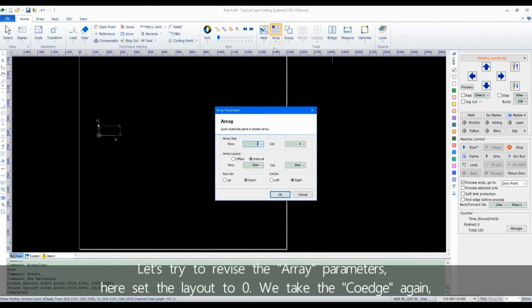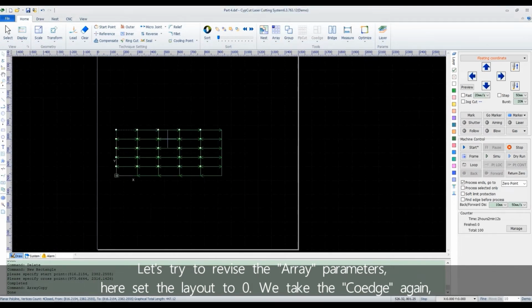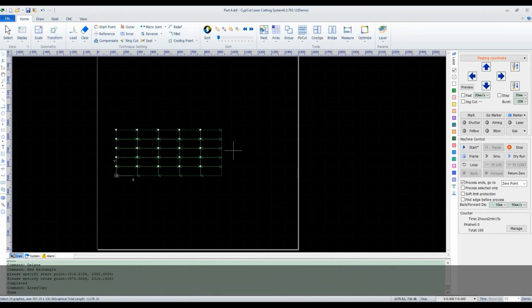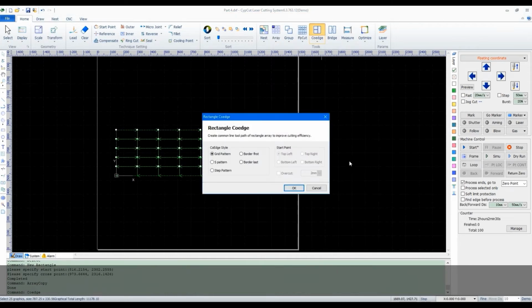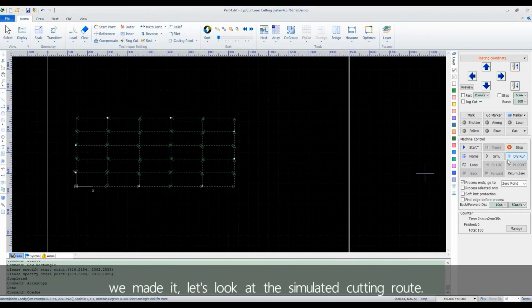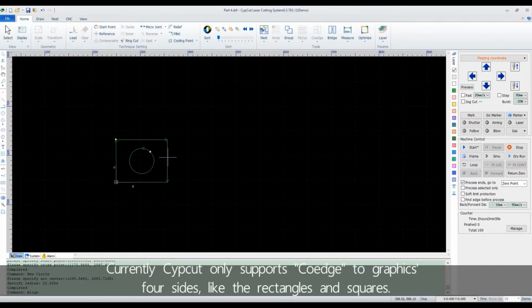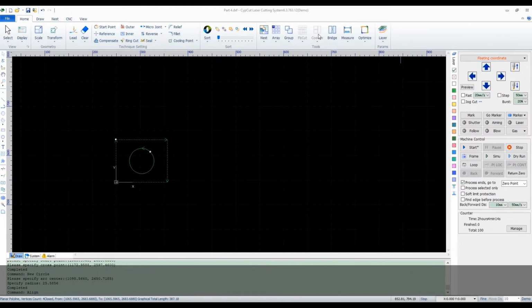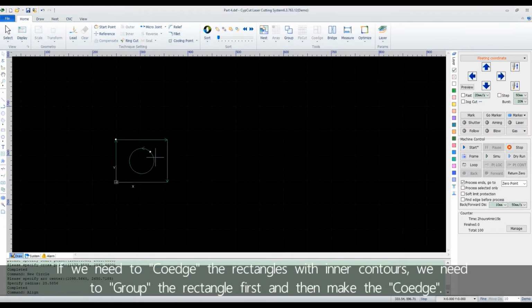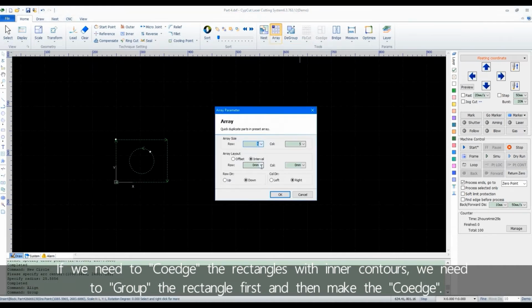Let's try to revise the array parameters. Here, set the layout to 0. We take the co-edge again. We made it. Let's look at the simulated cutting route. Currently, CypCut only supports co-edge for graphics with 4 sides, like rectangles and squares. If we need to co-edge the rectangles with inner contours, we need to group the rectangles first and then make the co-edge.